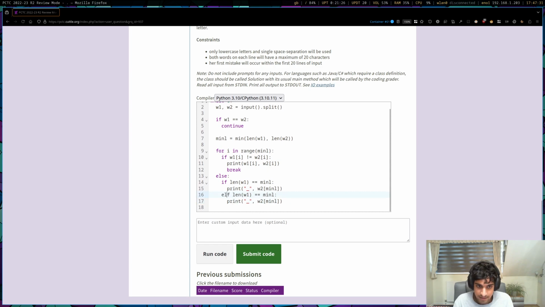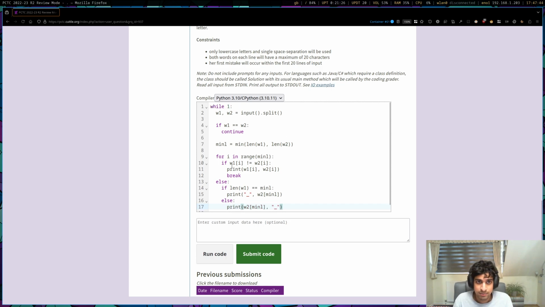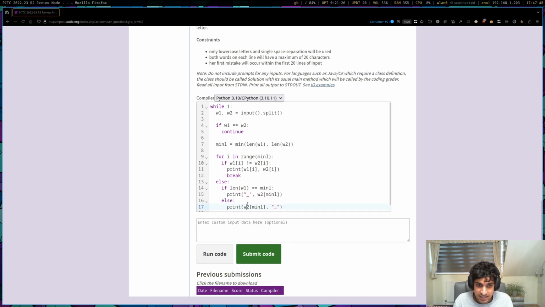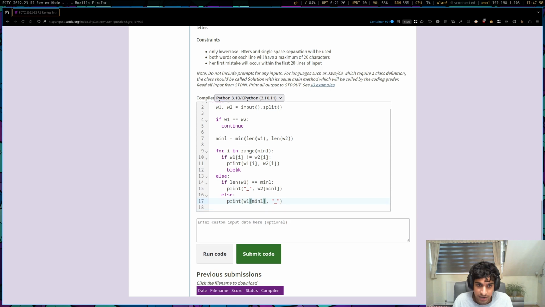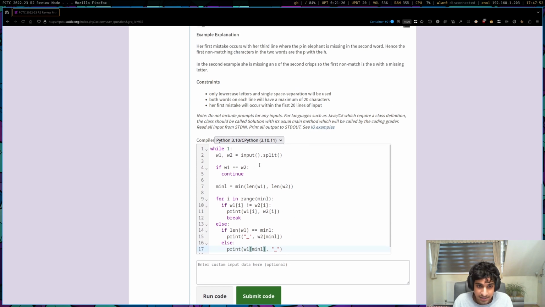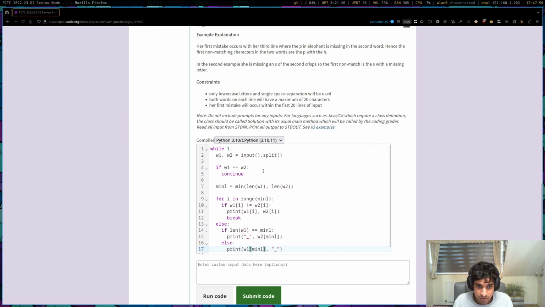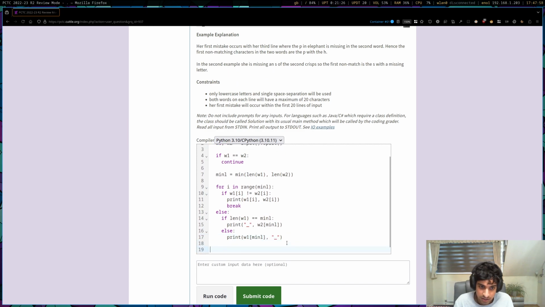Let's just put an elif there. And actually we can just make that an else. And instead of this order, because this time we're saying word 2 is the short one, the underscore has to go afterwards because the underscore represents word 2 missing out a letter. And here, instead of word 2, let's take word 1 and we'll print that off. And in both cases, we actually want to break out of the while loop. So at the end of this, let's just put a break.